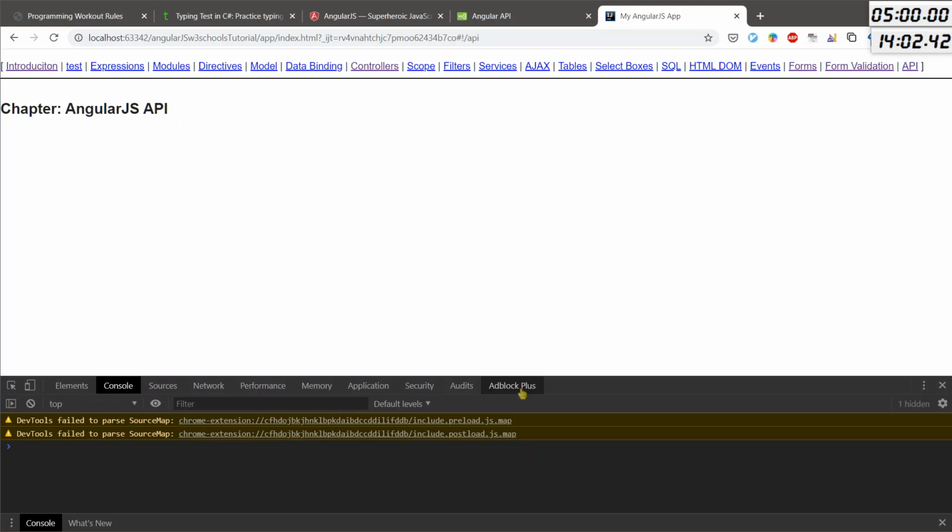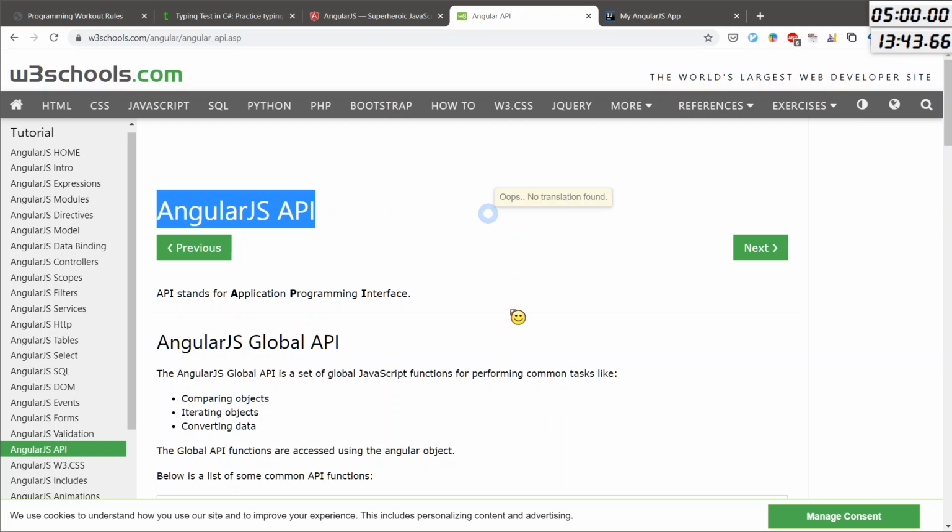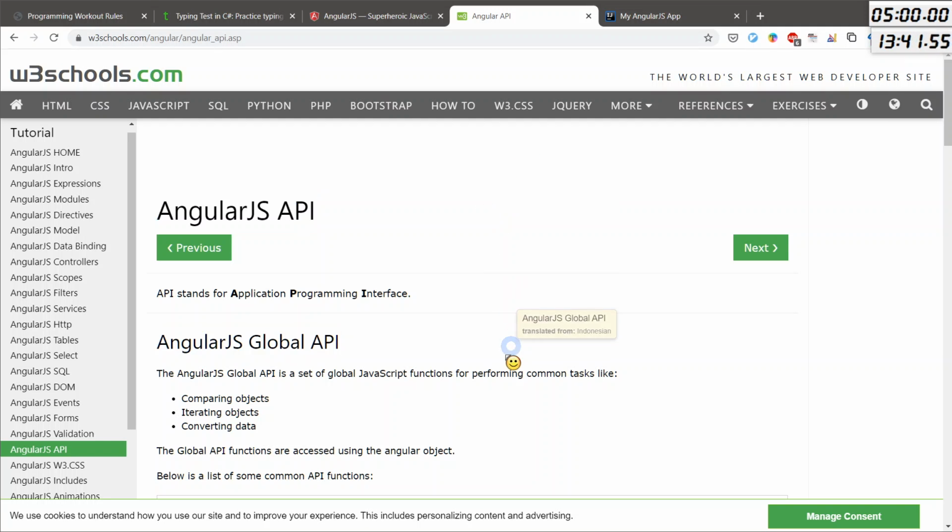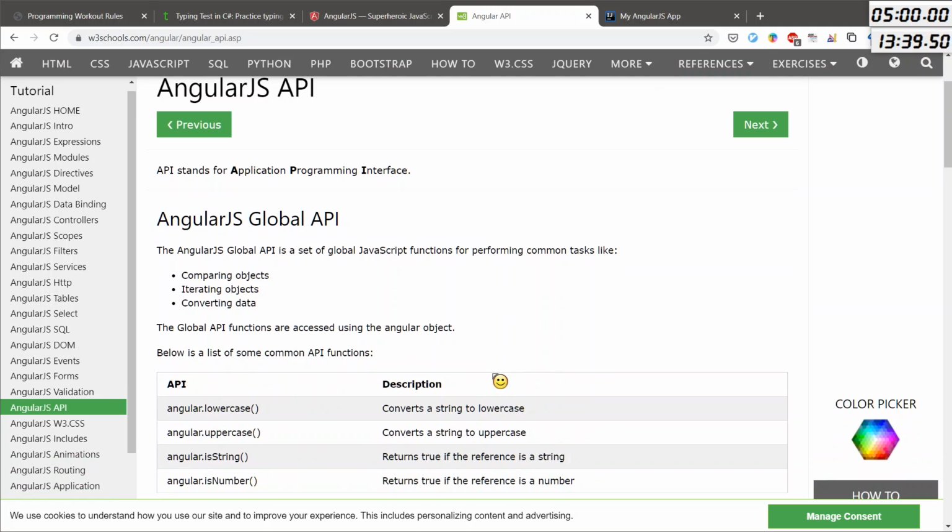Okay, I kind of feel that I have to go over this once again. Well, anyway, now we will continue, I guess. API stands for Application Programming Interface.